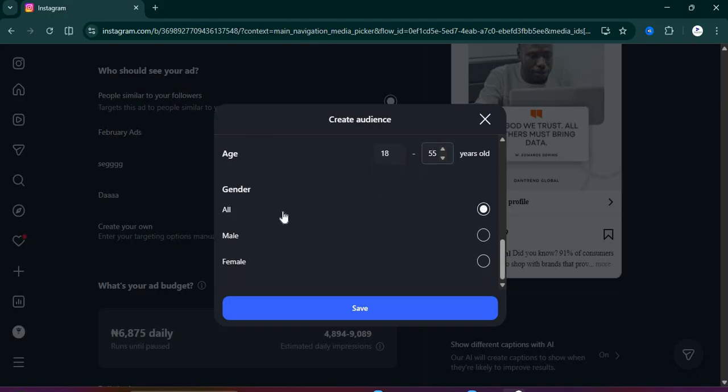All right, I want it to go to male and female. You say, oh, I'm running for female wear alone. I'm running it for male and female. But if you still choose to go for male or for female, fine, no problem. Your ad will still do well. So don't get it twisted.